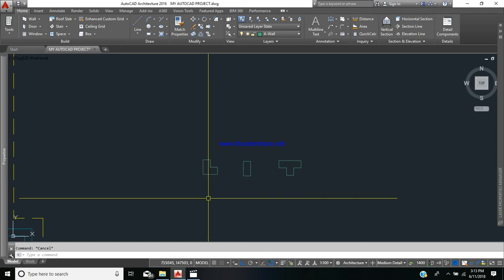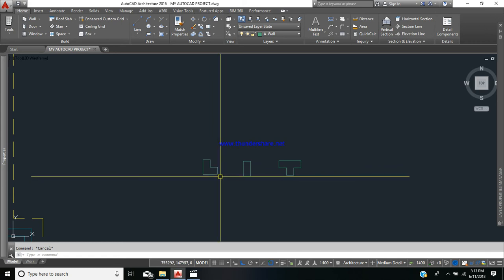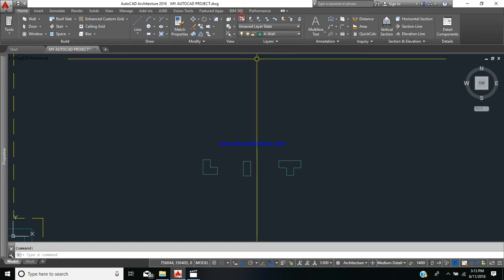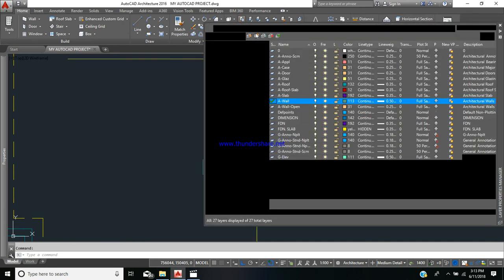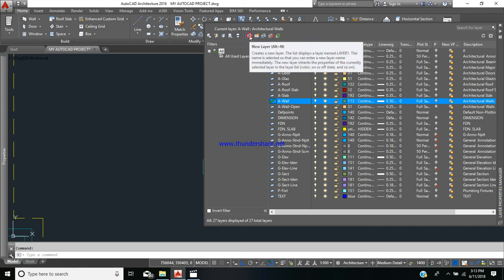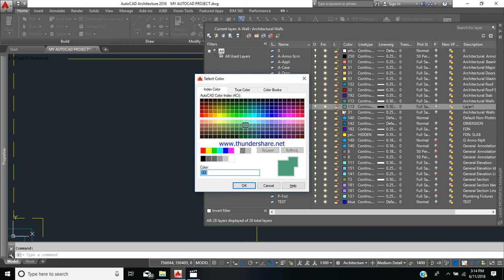Alright, and so to do that, I'm going to be creating a layer for my reinforcement or for my steel bar. And so I'm going over to my layers manager. Let me bring up my layers manager, and I'm going to be creating a new layer. I'm going for a new layer, and I'm going to be calling this new layer steel bars.